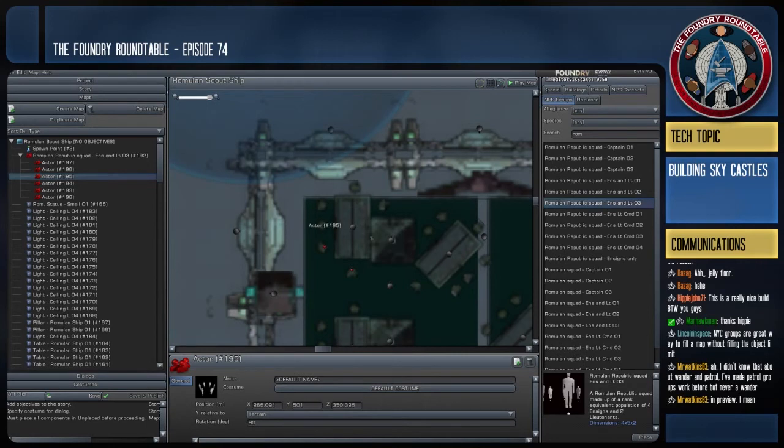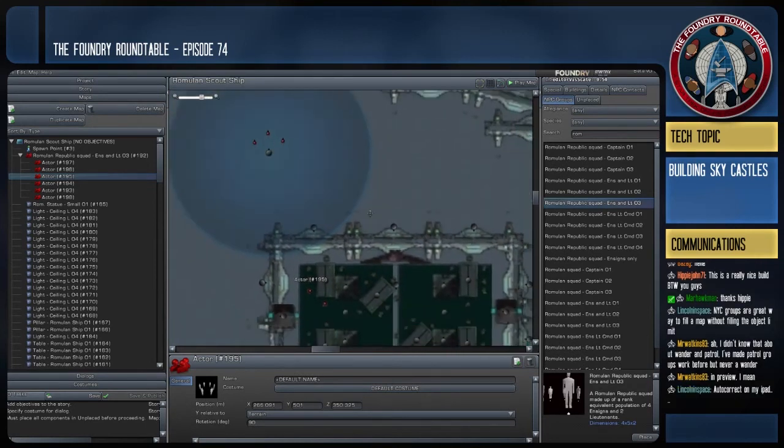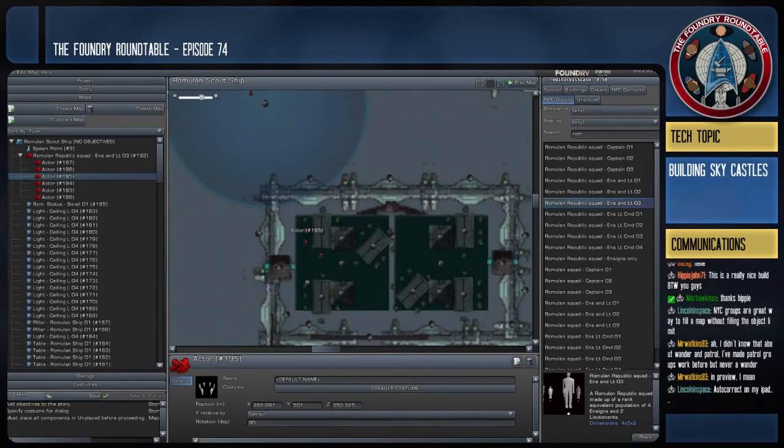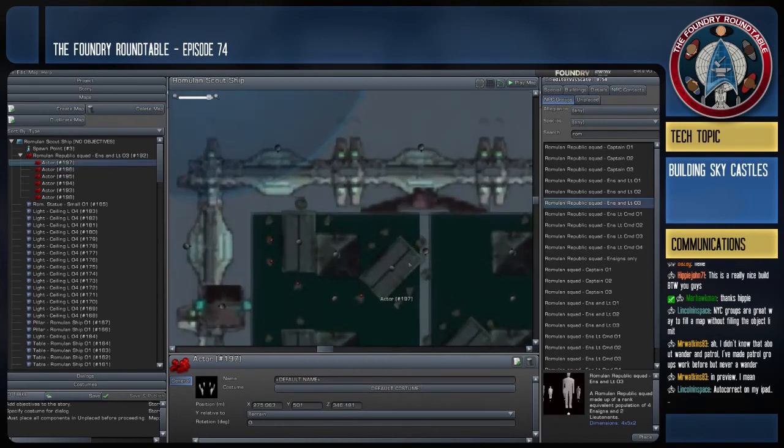Now, one thing that Dragoon is doing here is that he's going to try and make all these guys sit at their tables in the mess hall, which can be a little tricky. You generally have to position them on the leading edge of the chair. It takes some trial and error.